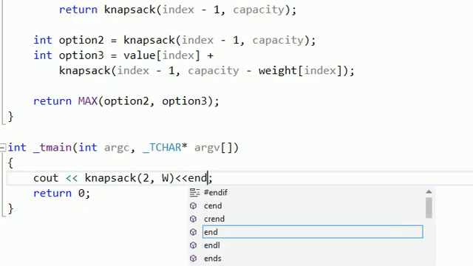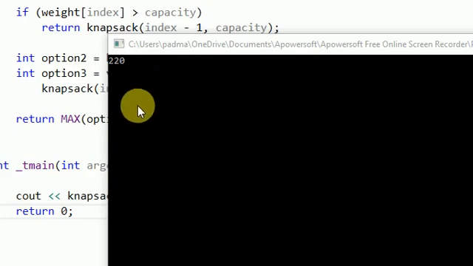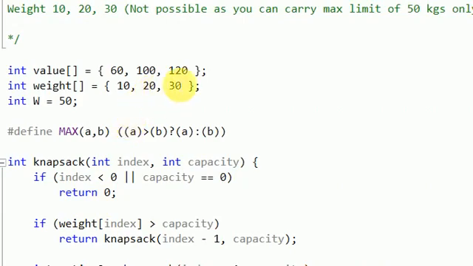Okay, let's see the answer. 220 is the answer. So the thief came out with 220 coins. Understood? So what happens if we try to increase these weights, and if we increase this entire array?